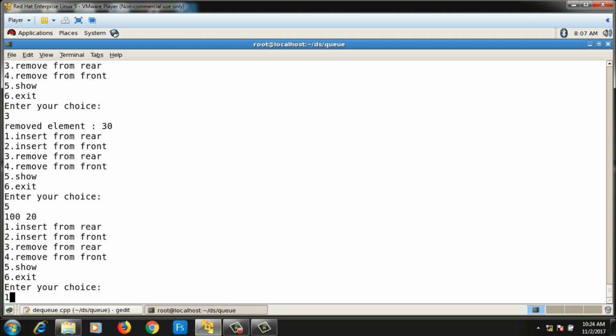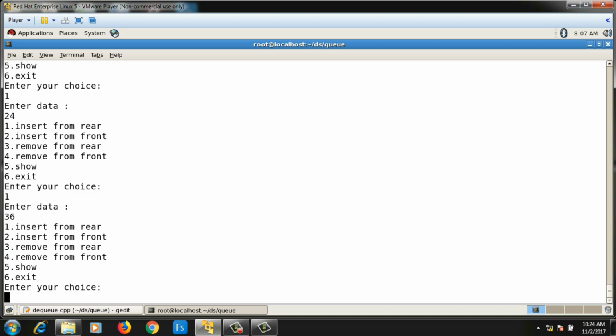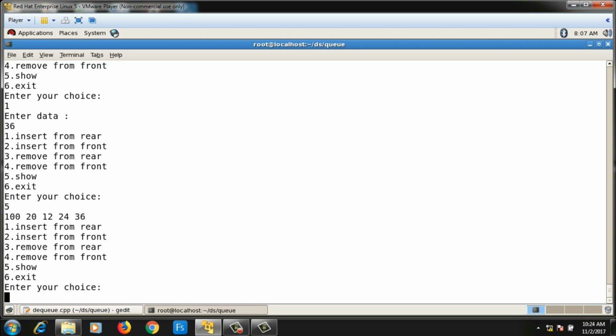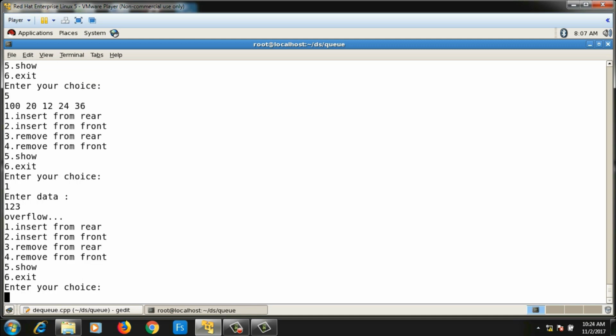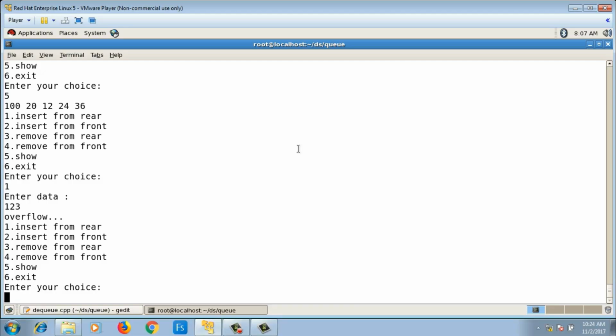100, 20 only. If I insert few more elements, say 12, then 24, then 36 at the rear end. After that, it is displaying all the elements. And now if I insert one more element from rear end, say 1, 2, 3, then overflow is displayed. So this is how queue will work. So this code is working. You can try different combinations of insert and remove operations, and you can check the validity of the code. So this was about the deque.